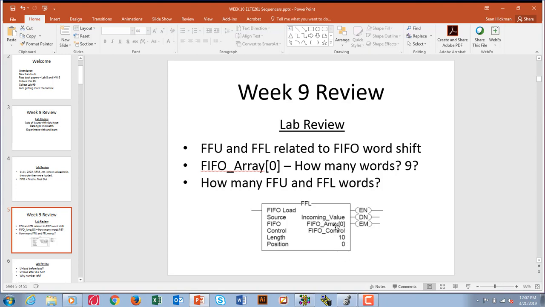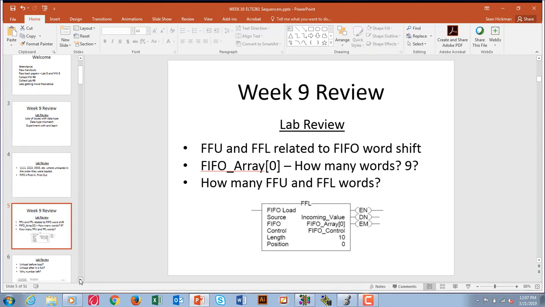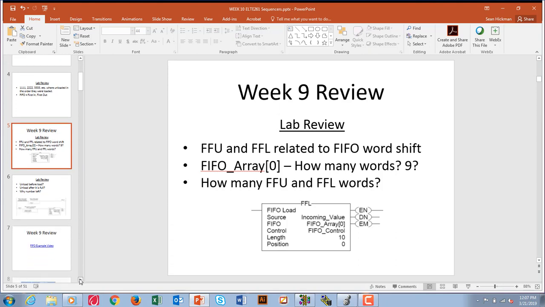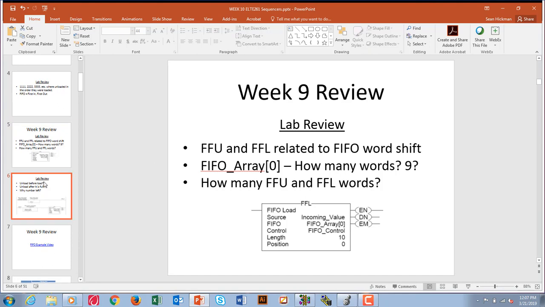The FIFO array, then you took a look at that, and that held all of the data, and we will once again take a look at that a little bit. We were loading and unloading first in, first out. We weren't doing last in, first out, or last in, last out. We were just taking the first word in, the first word out.